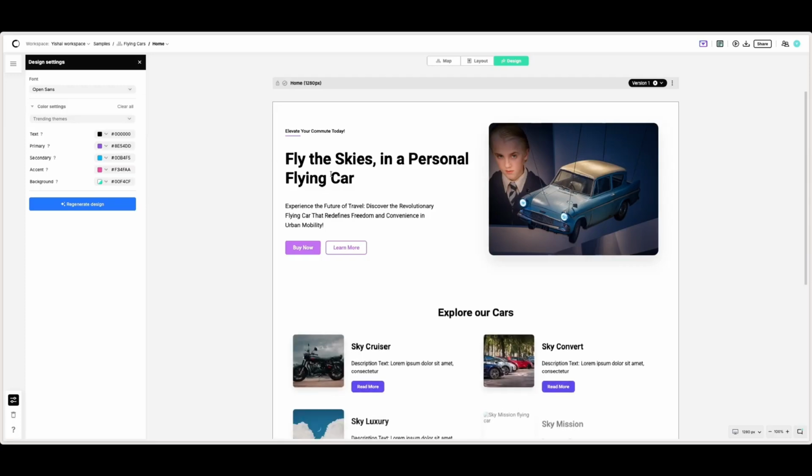Now in design mode, I see the design that is going to be based on my layout. If I've changed my layout, I can click over here to regenerate. And you also have several style options that you can select and customize. And then after you've selected those, you click apply, and then you can regenerate the design. So that's it for now.